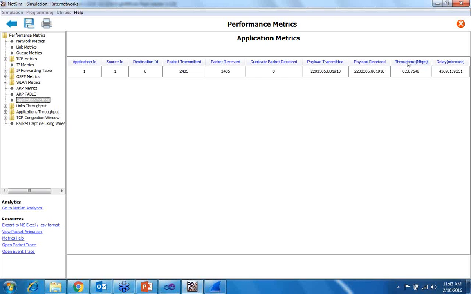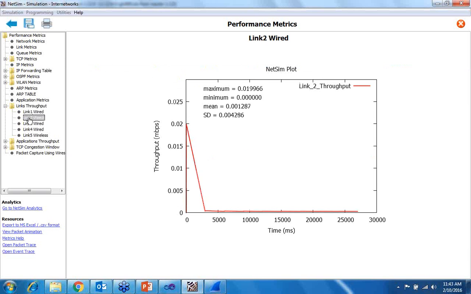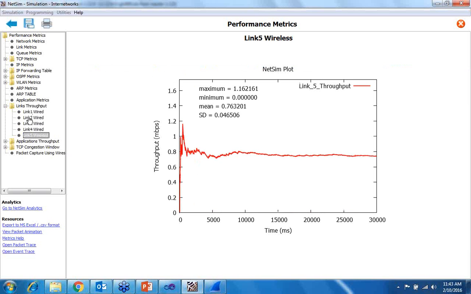Throughput, that is the overall throughput of the network, and delay. Okay. Now we have set the dynamic metrics. So under the dynamic metrics, you can see the link throughput for link 1, link 2, link 3, link 4, and link 5 of the wireless. So these are available in dynamic metrics only.